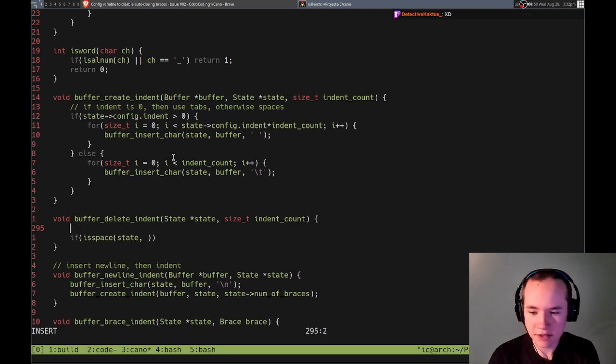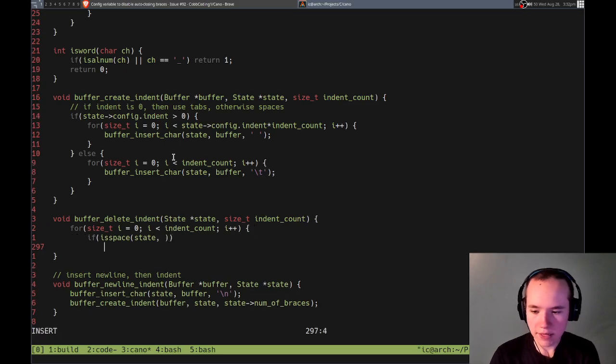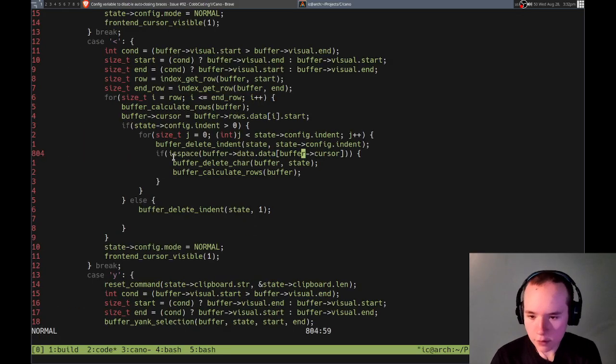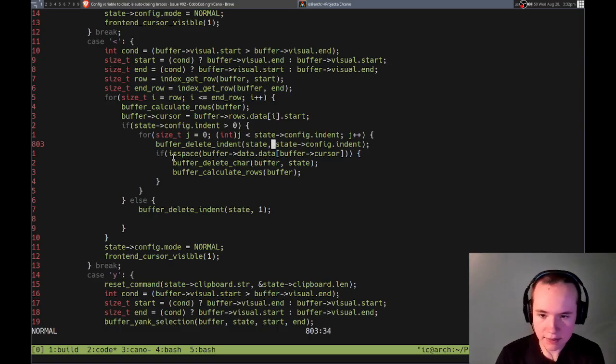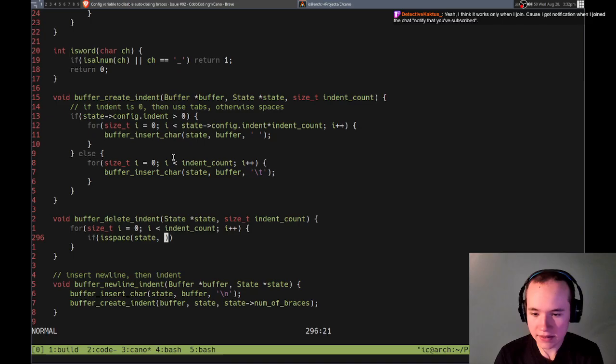I need the for loop actually first. We can use I then. Plus. Bam. And what else do we check? So we delete the indent. Oh no, we're calling that, so we don't have to use that. Then if is space.